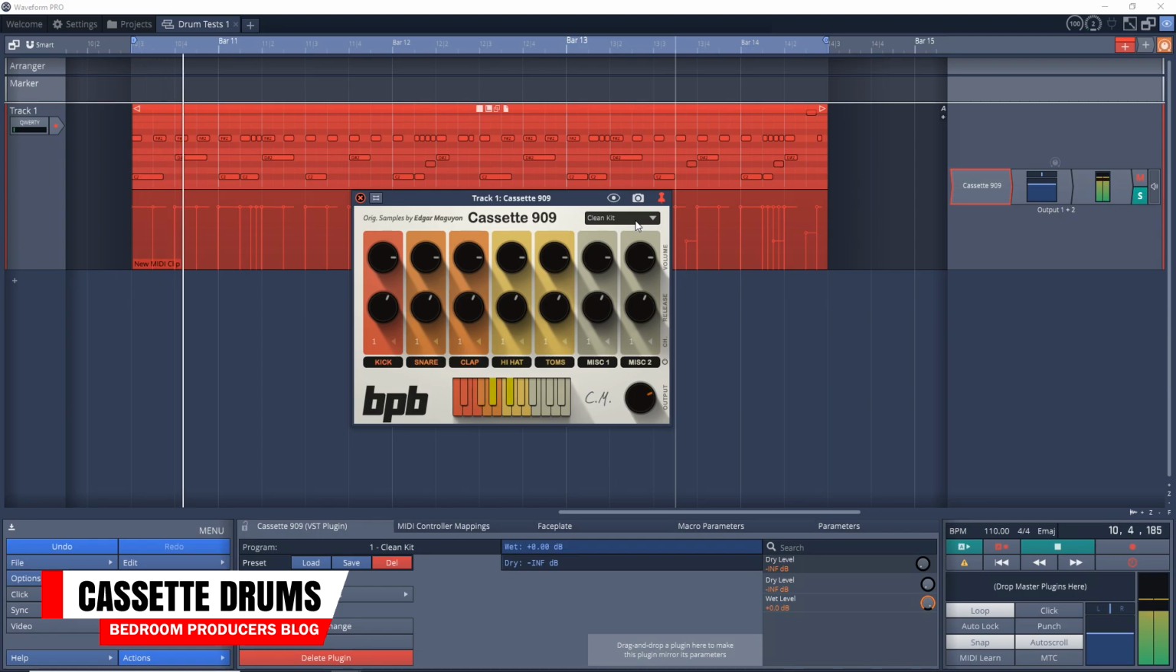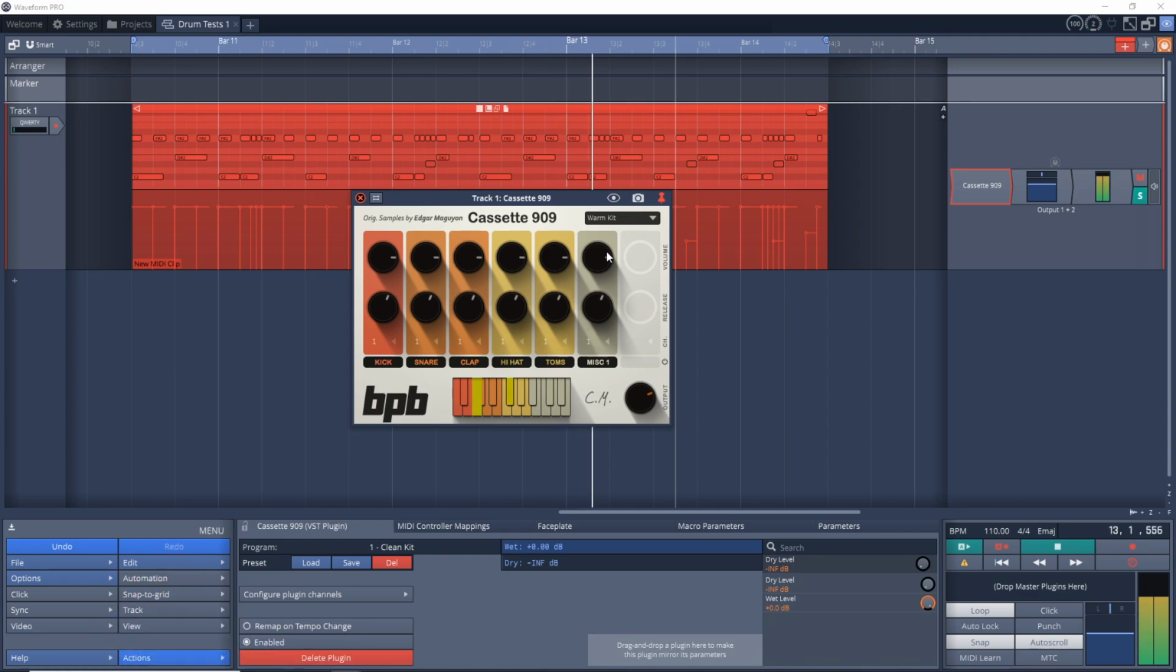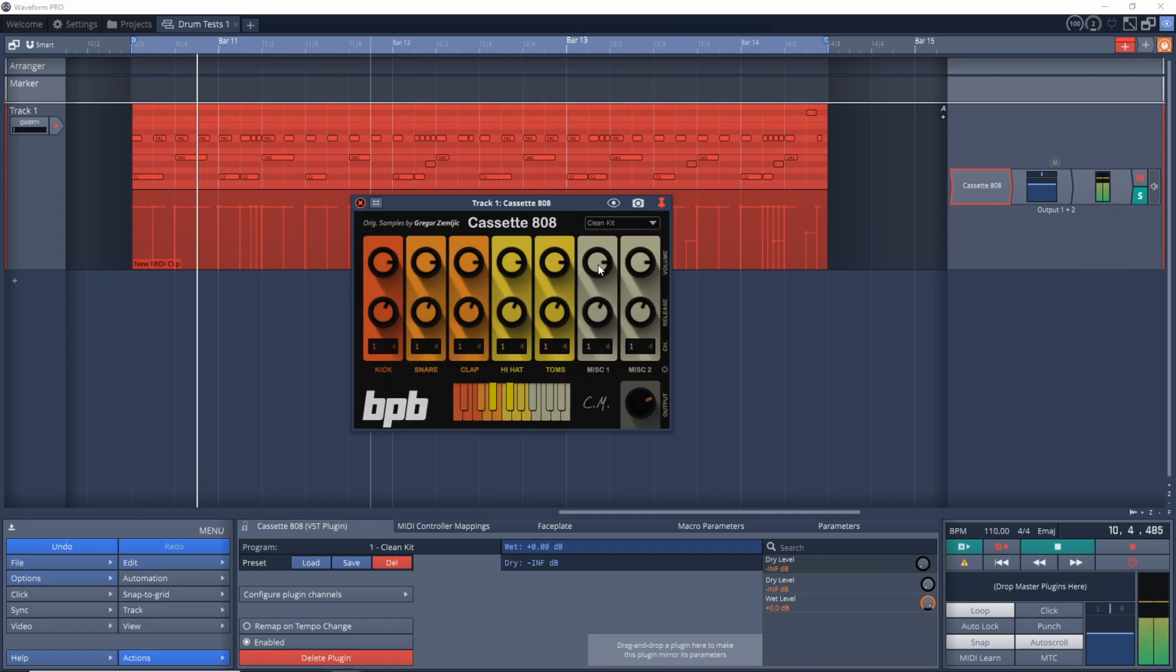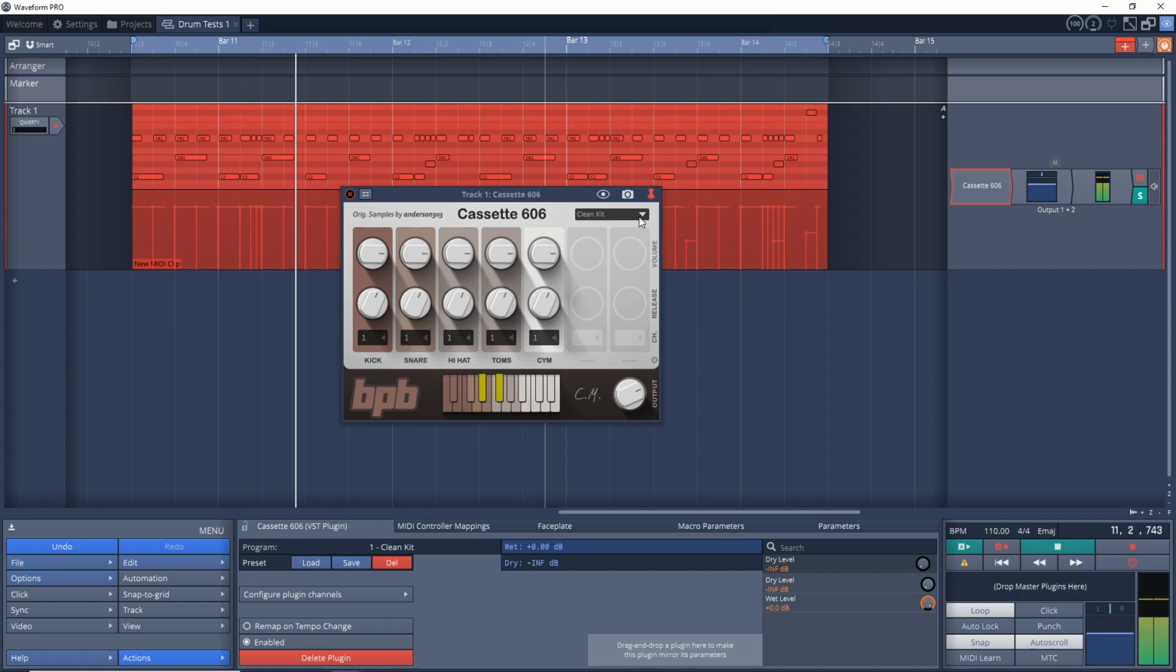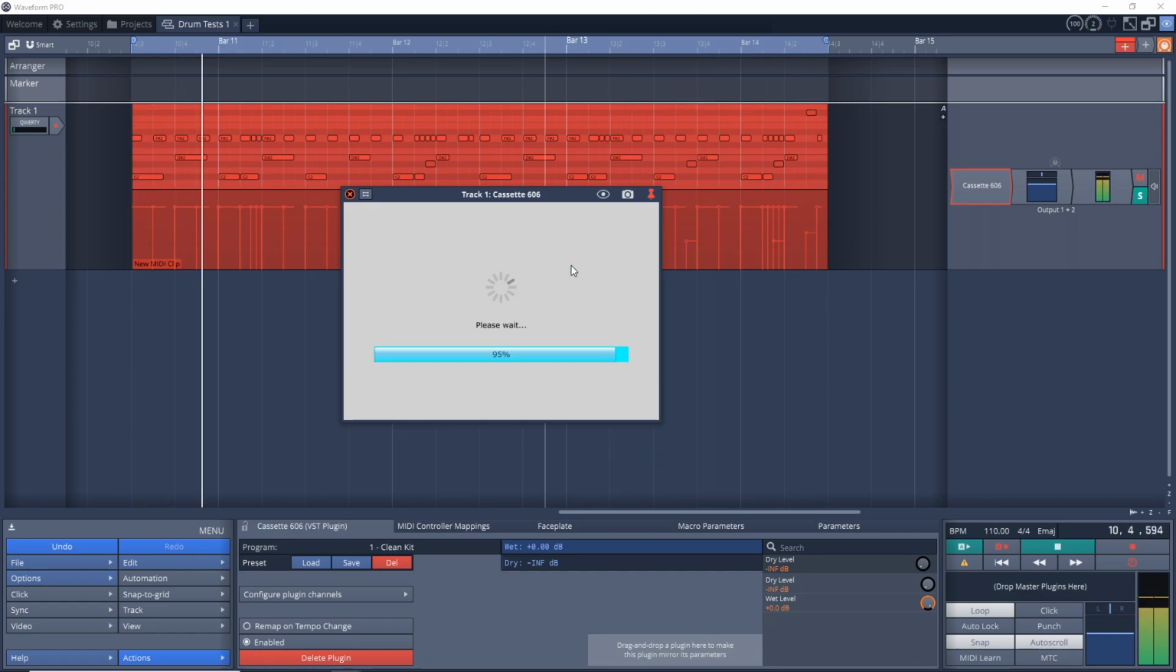Up next is BPB Cassette Drums. This plugin bundle is based on their Cassette 606, Cassette 808, and Cassette 909 drum sample packs. So you get 3 plugins with this one, and each plugin comes with a set of 3 drum kits: clean, warm, and hot. The clean kits are based on the raw, unprocessed recordings of the analog drum machines, but the warm and hot kits feature the saturated drum hits that were resampled from an audio cassette deck. BPB Cassette Drums is available on Mac and Windows in 32 and 64-bit options.